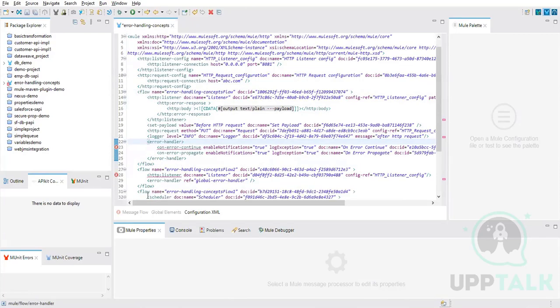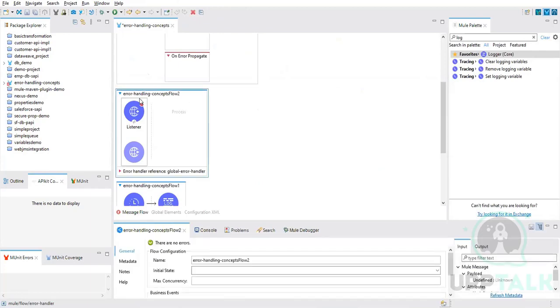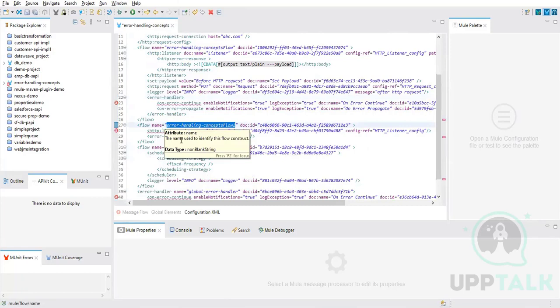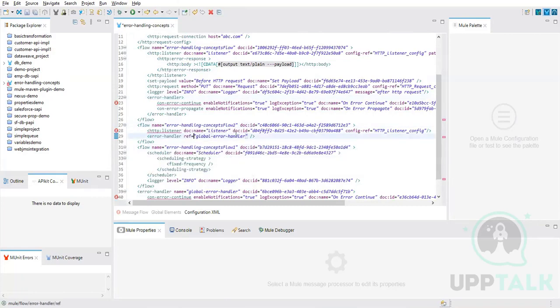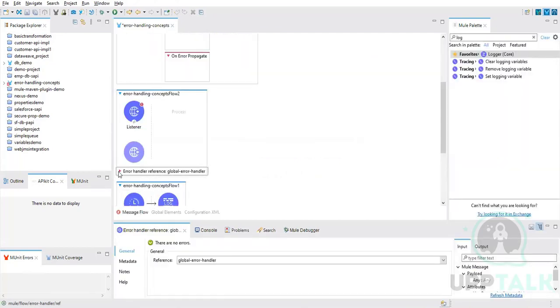And let me show one more difference. This is Error handling concepts flow 2, the flow name of 2. But what is it doing? Error handler reference. It's referring to the global error handler. If you see the code of that flow, error handling concepts flow 2, the error handler ref means referring to the global error handler, right? Did you associate it to this, or did it happen automatically? No, I associated it, I'll show you actually.